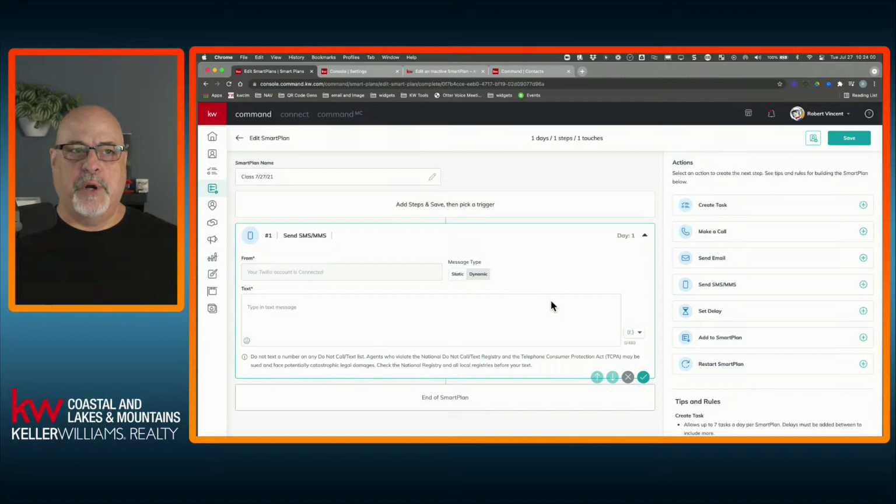So now I'm back in the SmartPlan. So let's talk about what we can do within the SMS messages here. So the from is automatically grayed out here. It says your Twilio account is connected. It is a personal account. So this personal account is connected to my personal database, and I am able to send out text messages from that using that service. There are two message types on the right here, two message types.